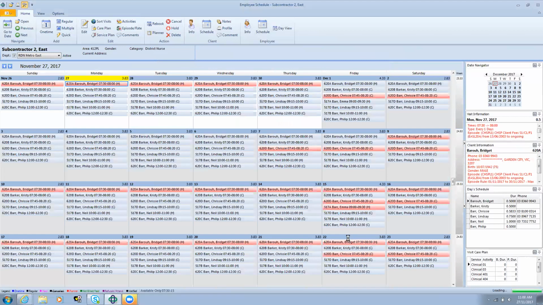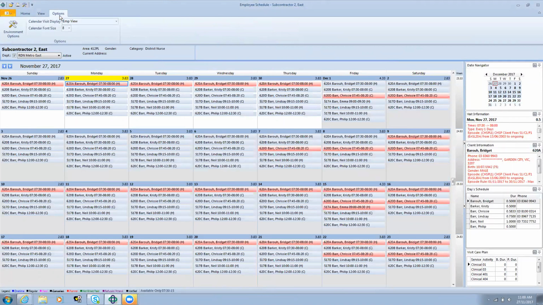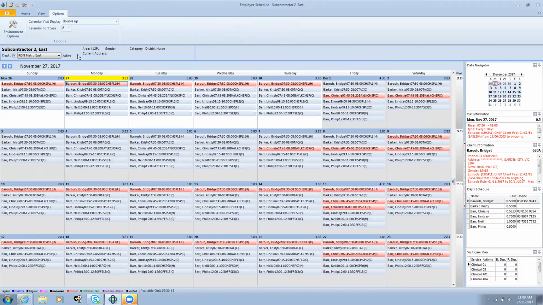Now, the default view that I just put in is now displaying on the screen, so I can see my client's area, the client name, the visit time, and the priority. Now, you do have the option to set up a few different calendar views, and if you have set up multiple calendar views, which I have, by moving over to the Options tab, we can change our view from this drop-down box. So I've got a few different views here. There's a double-up view, for example. If I click onto that, that will show me different information that I have in the system.